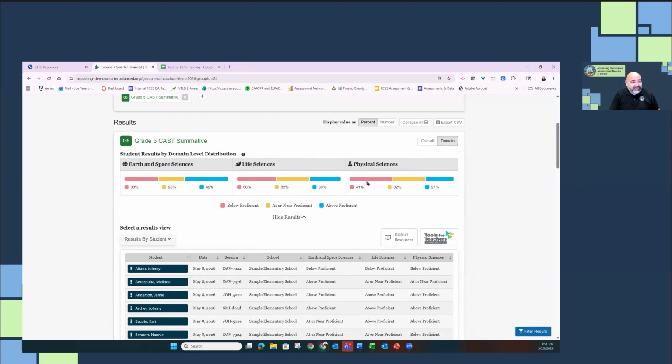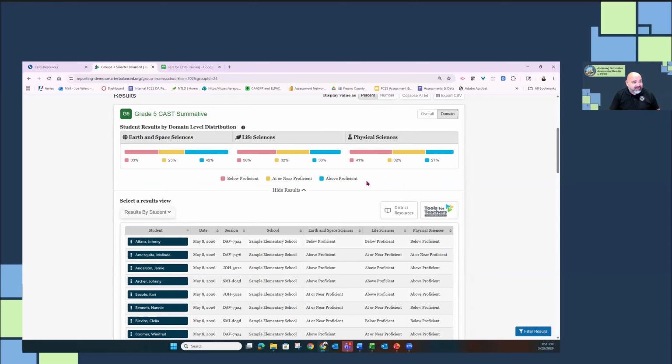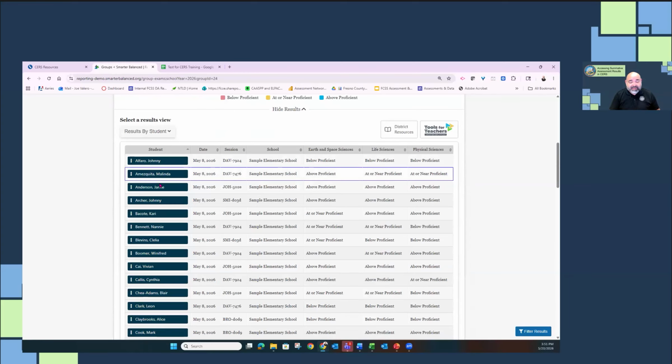And here's the really beautiful thing after that. If I scroll down, notice it even changed all of my student views as well. So now when I'm looking at Johnny's information, it's not by achievement level, it's actually by domain information, domain levels. So we could see how he performed in earth and space sciences, life science, physical science.